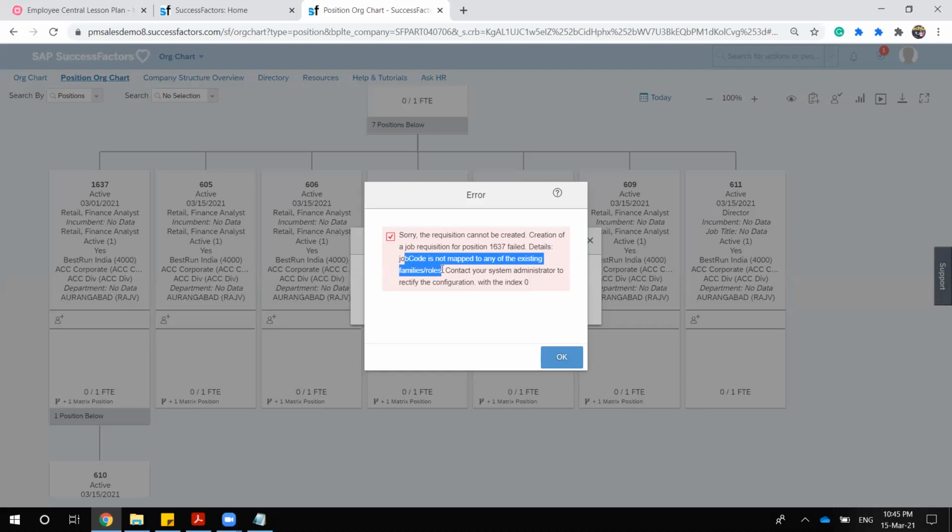So from the Employee Central point of view, we have to correct those mappings. The job code, because the relationship has not been properly maintained, they are saying. The job code and which family roles it will belong to. Those kinds of configurations are missing. And it is also saying contact your system admin to rectify the configuration with the index 0. Some such things it is saying.